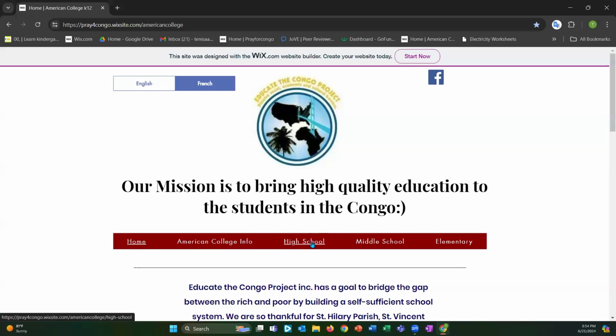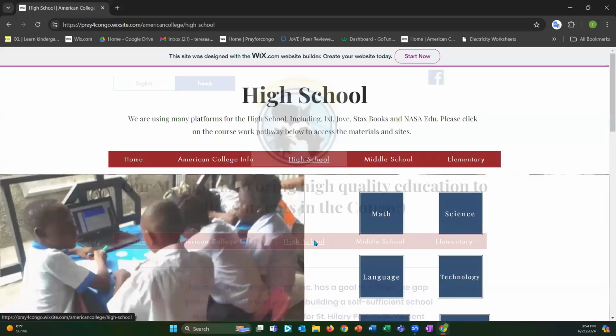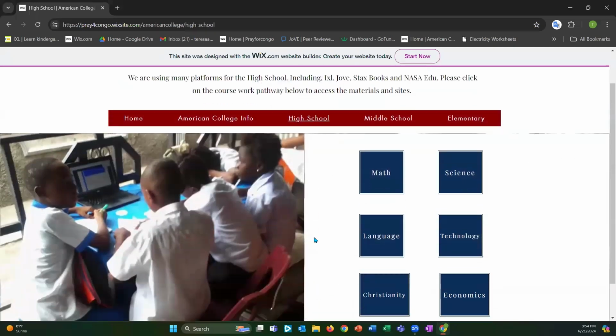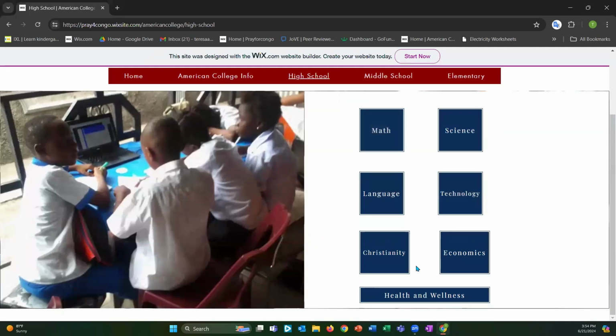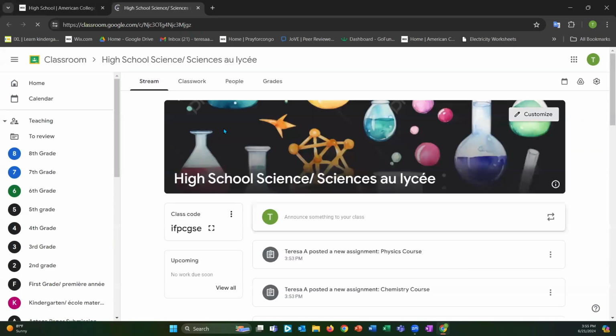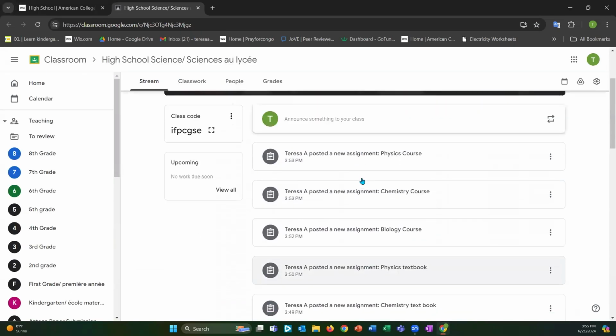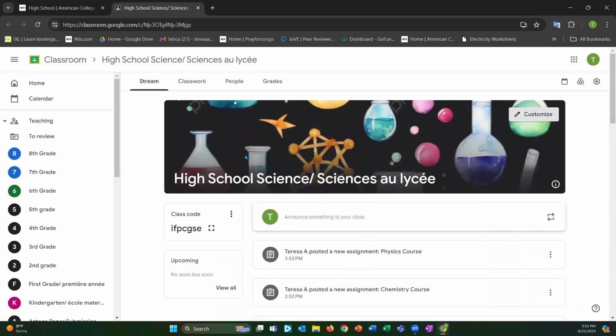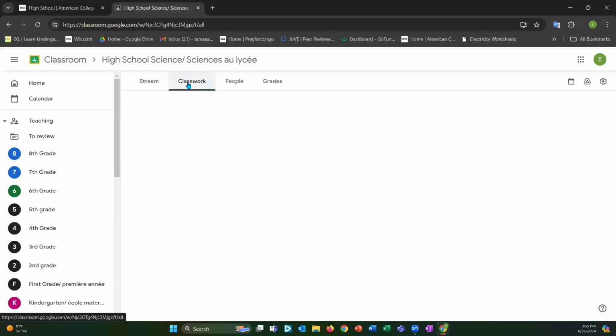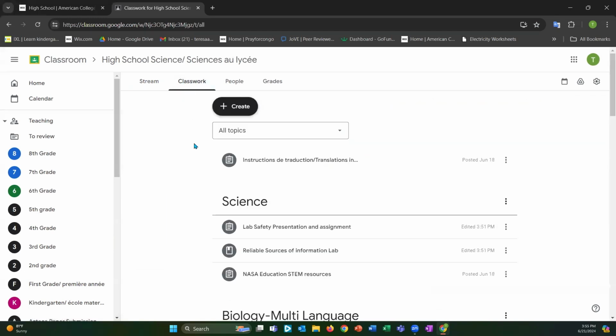The high school button is going to be right there in the middle. And then once you're on this high school page, you'll see all of our different course materials, and we'll click on science for today. On this main page, you'll just see any changes that I may have made to the course, but really where you want to focus is going to be in the classwork section.